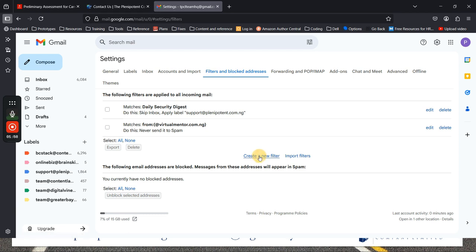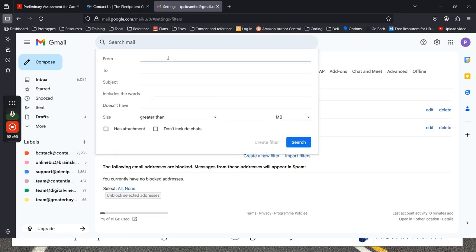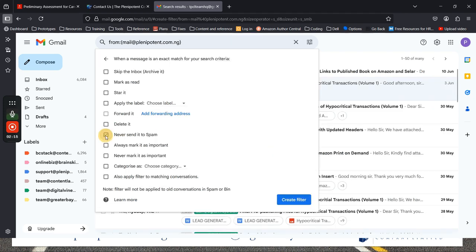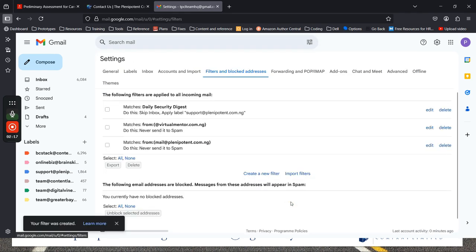So create a new filter again. If you are adding a specific email address, for example, something like mail@plenipotent.com.ng, the process is the same. You put it in, then you pick create filter, and then you pick never send it to spam. But what I want to demonstrate here primarily is creating filters for domains, making sure that emails from a particular domain don't go to your spam.